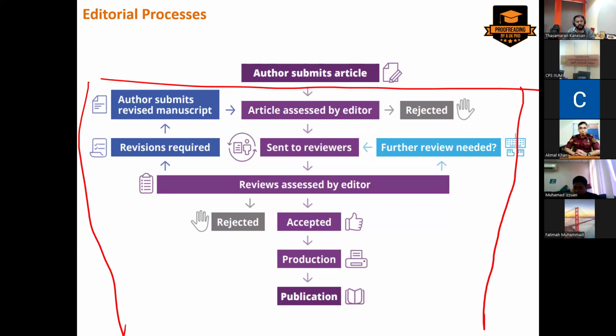That's why when you respond to reviewers, you must be very, very strategic, very careful what you say. You must be very, very political when you reply. Okay, so that is the whole process.